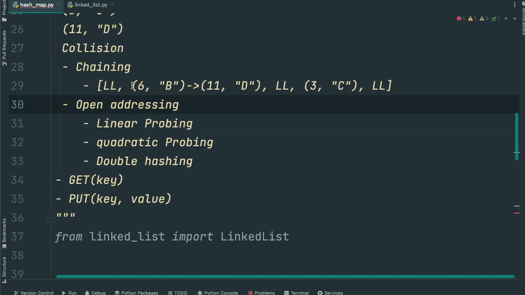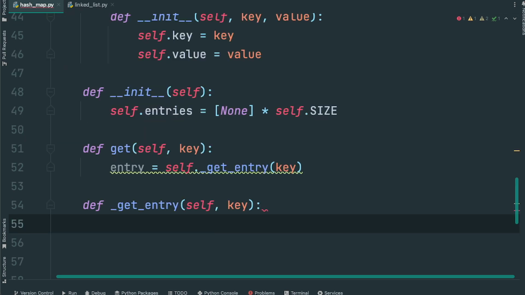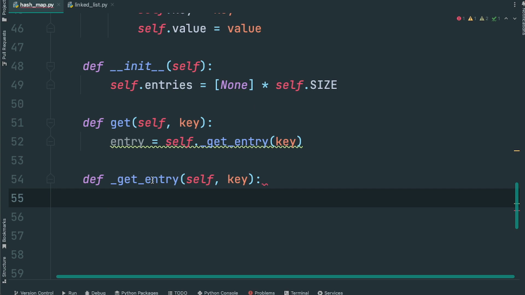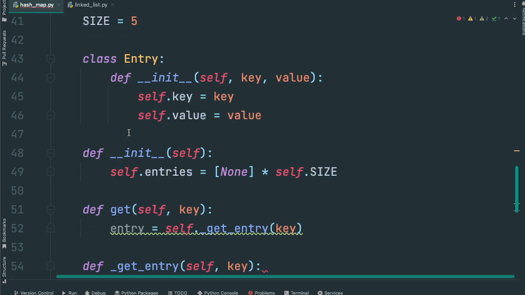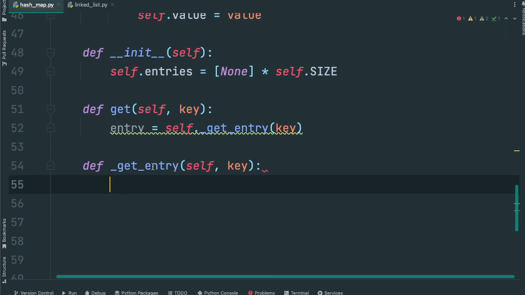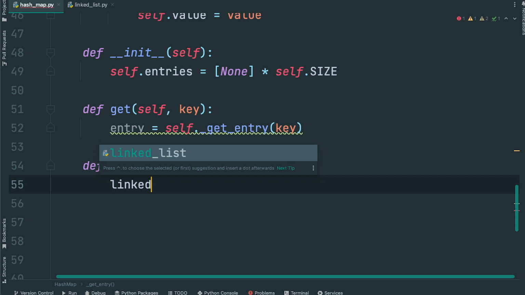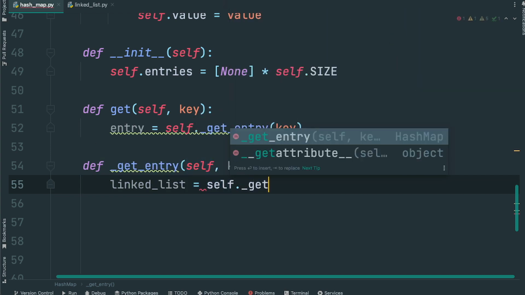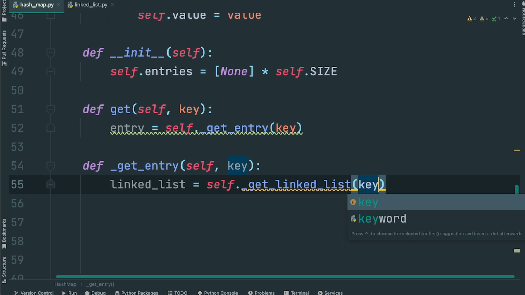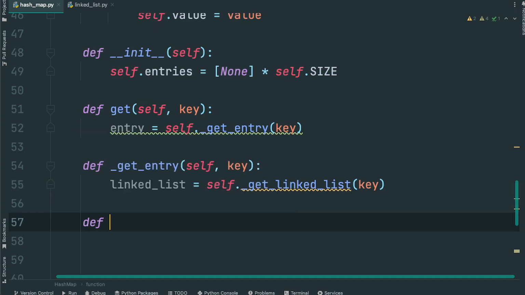Here in our linked list, we are going to have a list where on each index we are going to have a linked list. Alright, so the first thing that we need to do before we get our entry is obviously getting the linked list related to the index position. So we can call another function here. So we can create a variable called linked list. It is going to be equal to another private method in order to get the linked list, and we need to pass again our key. So we can define another function to get the linked list, and in this case we need to pass key.